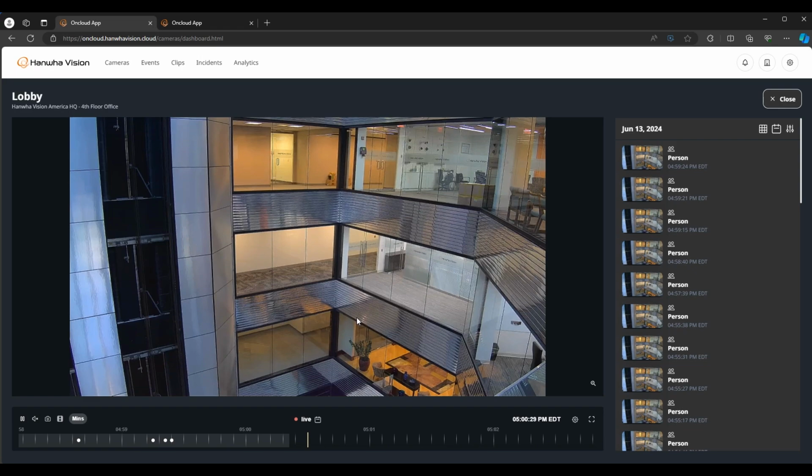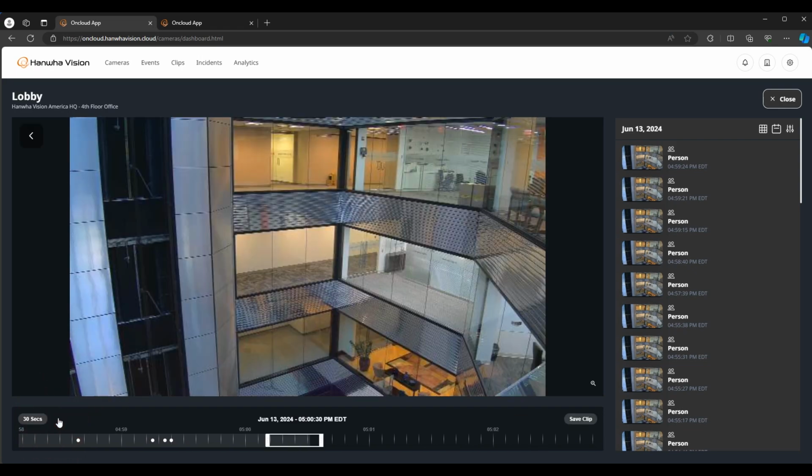To create a video clip, click the clip icon in the timeline. This will produce a selection box across the timeline. By default, this selection box will cover 30 seconds of video.